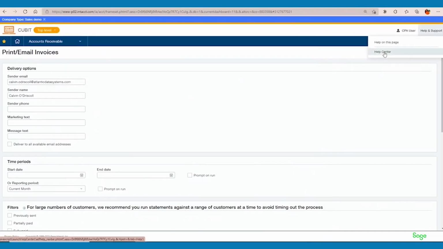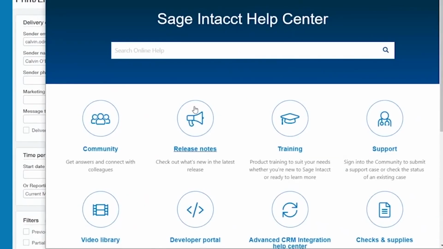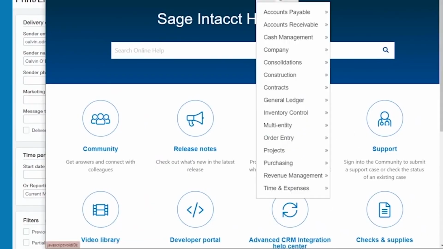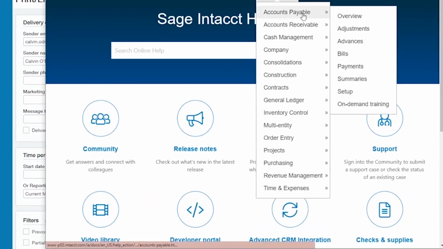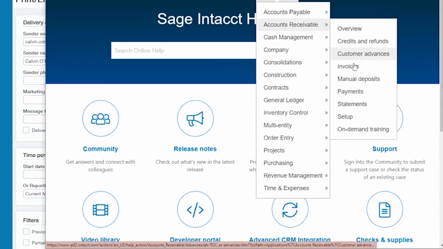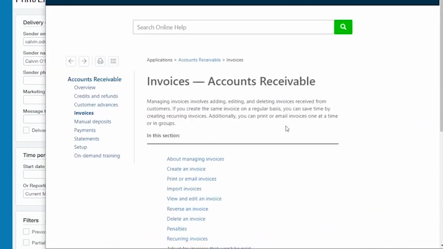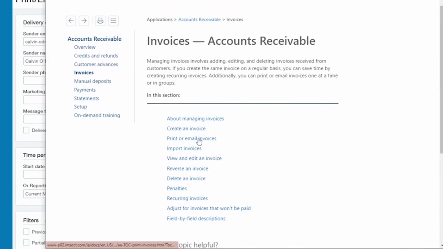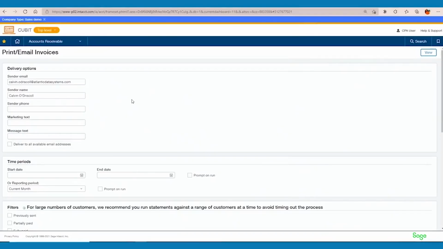Also in the help and support, we have our general help center. We have all of the information about release notes, new versions, training that you can take advantage of. But more importantly, up here in our applications drop-down list, we have our help center for each application. So if you had questions about accounts payable or accounts receivable, you can go into each of these screens, and there's a full overview and explanation on all of the items pertaining to that particular module. So that's our help and support.